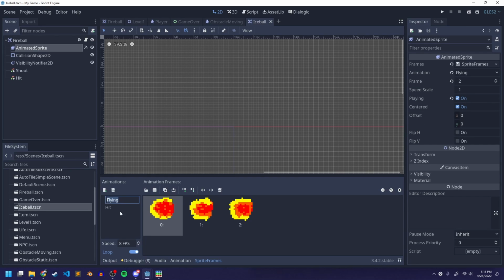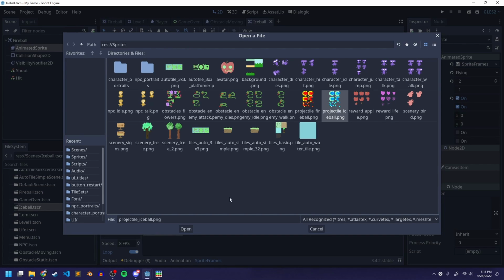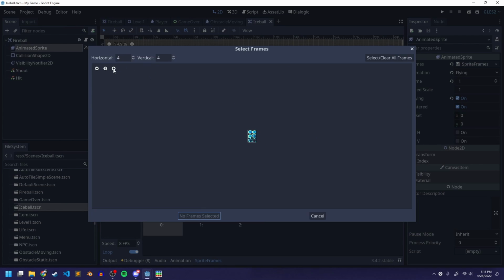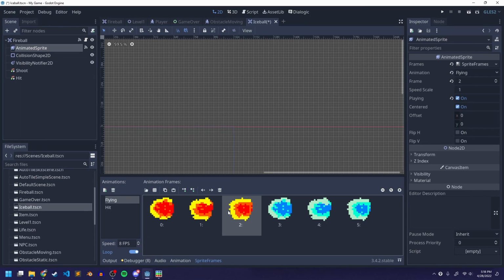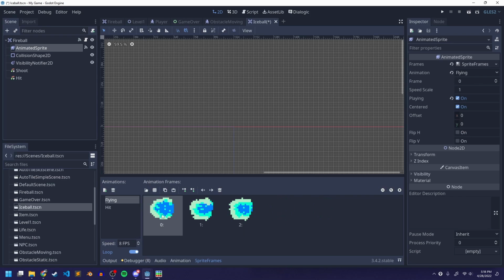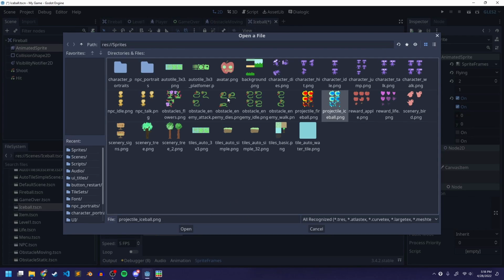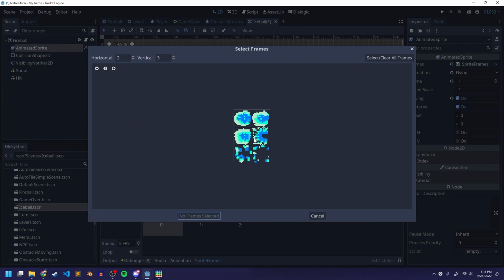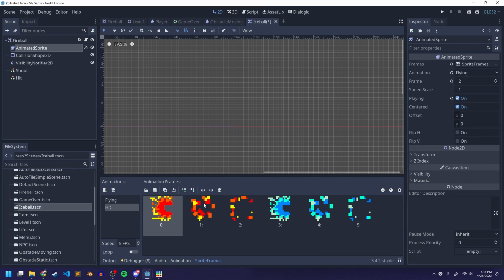So I'm going to go to the flying animation and go to my animation frames and choose the Iceball and zoom in a little bit. 2 horizontal frames, 3 vertical frames. And let's delete the fireball frames. Okay, easy enough. Do the same thing for the getting hit animation. Okay, so that's my ice ball, super easy. Everything else about it is exactly the same.